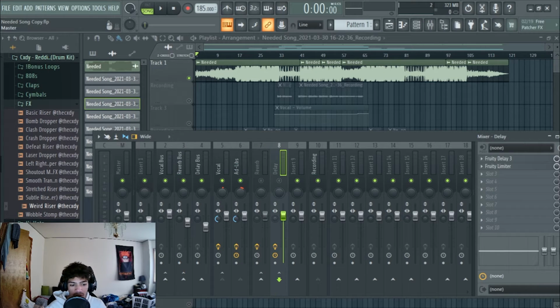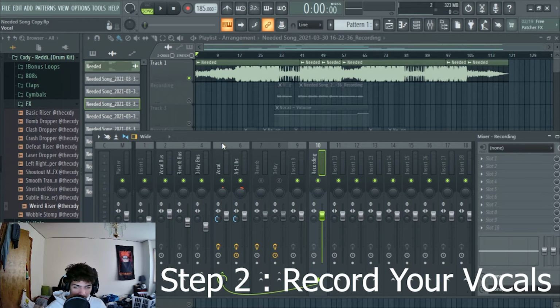Delay, you disconnect it from master and connect it to the delay bus. And what this does is, instead of playing it through here, it plays it through here and then through here. So then you can manually adjust the volume with this volume knob right here. The next step is actually recording your vocals, right?